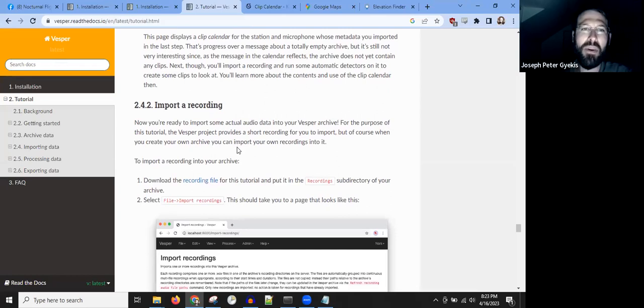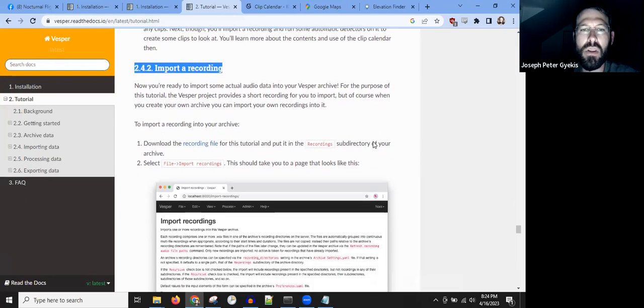Yeah, importing a recording. Actually, importing a recording is where I planned to end. I plan to start the next time with importing a recording and running a detector on it and all that stuff. And I think what you have to do is both copy the WAV file into the right folder and also do an import job to make sure that it knows the file.